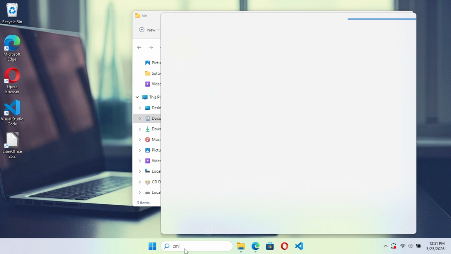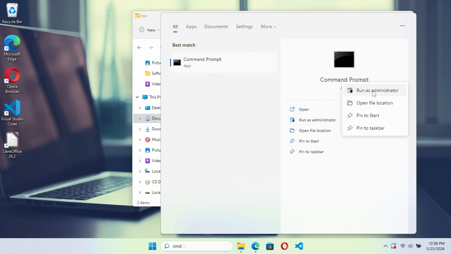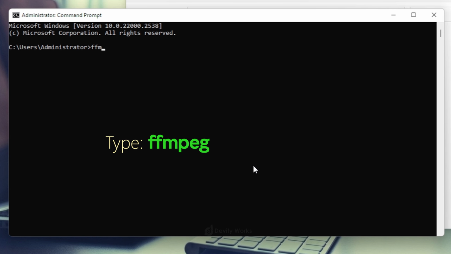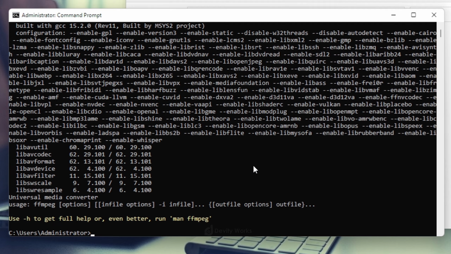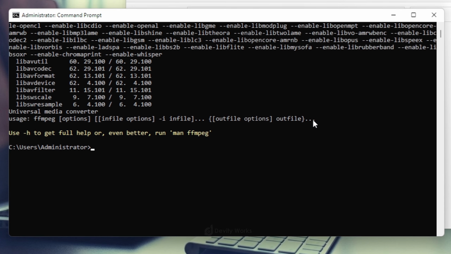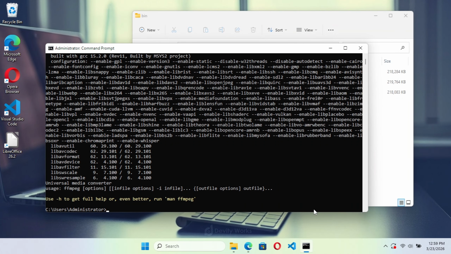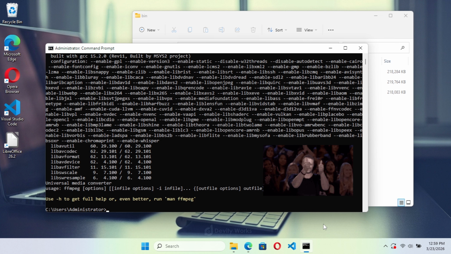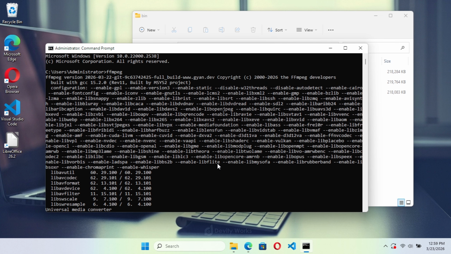At this point, go ahead and open CMD again as administrator. Then type FFmpeg and press Enter. This time, you'll see the FFmpeg information display right there in the terminal. That means FFmpeg has been successfully installed on your Windows 11 PC. So, that is how you can install FFmpeg on Windows 11.